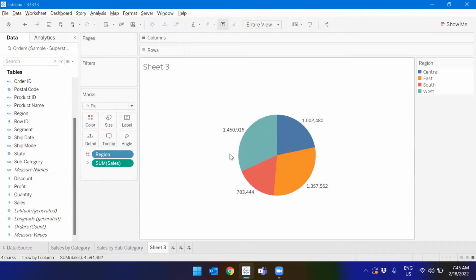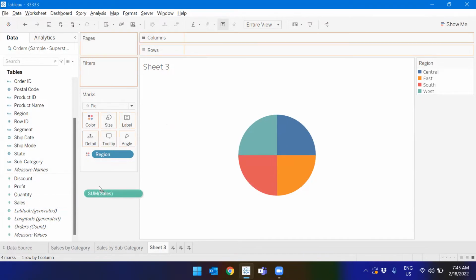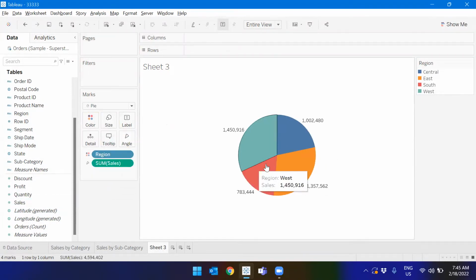You see this? Before it was quite like a square or a triangle shape. Now whenever I'm trying to drag and drop in the labels, it is getting changed. You see this? That means whichever has the biggest triangle has more sales, and whichever has the least triangle has the less sales.